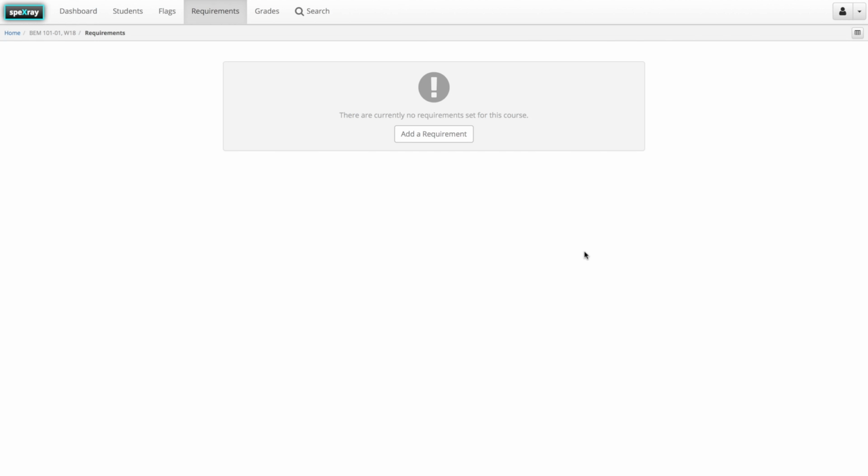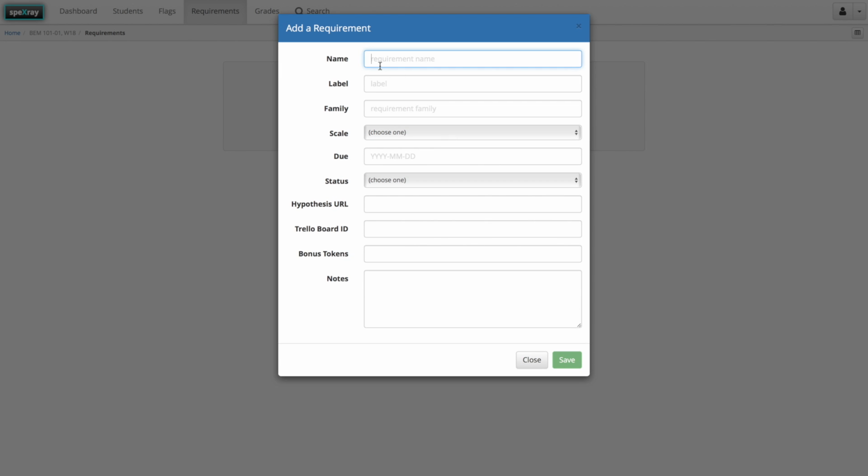On the requirement screen, to create a requirement, click the Add Requirement button. Every requirement should have a name. The label field is entirely optional. It allows you to distinguish multiple items with similar names based upon what their subject might be. The family field allows you to group requirements into families.